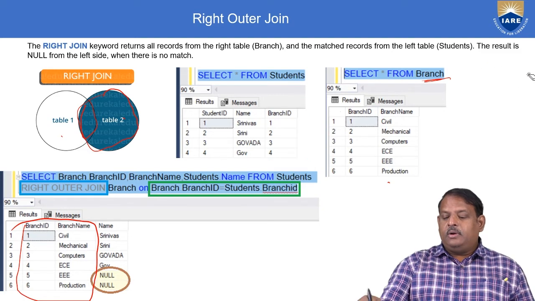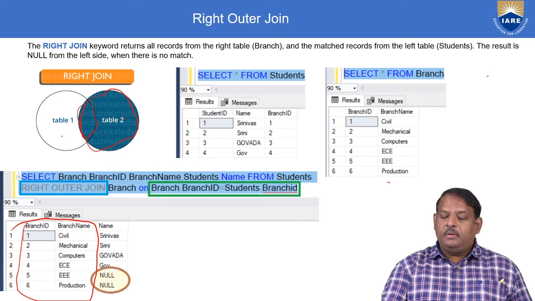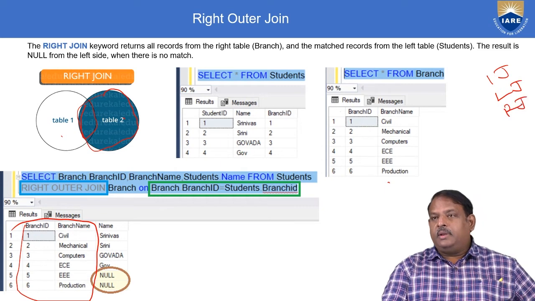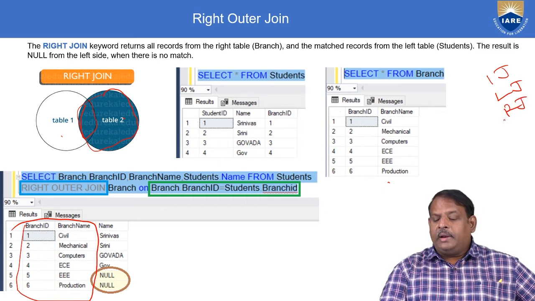Till now we have completed inner join. We also completed left join. We also completed the right join. Now let us see the next join. Full outer join.